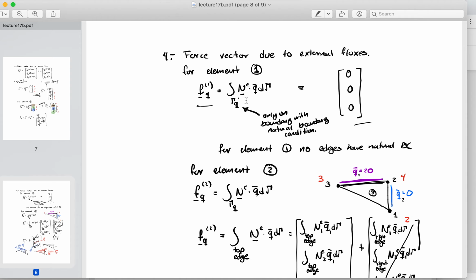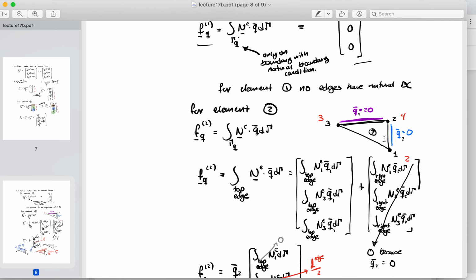So for element 1, actually there's no edge that has a flux boundary condition, so I should get 0, 0, 0. For element 2, I do have 2 edges that have flux boundary condition. So remember that the local node numbering for element 2 was, this was my node 1, this was my node 2, and this was my node 3. So in this case, edge 1 has a flux boundary condition, but it's 0. So at the end of the day, the integral is going to be 0. Edge 2 has a flux which is 20, and edge 3 is an internal node. So that one will not add anything, but I could add zeros and it wouldn't change anything.